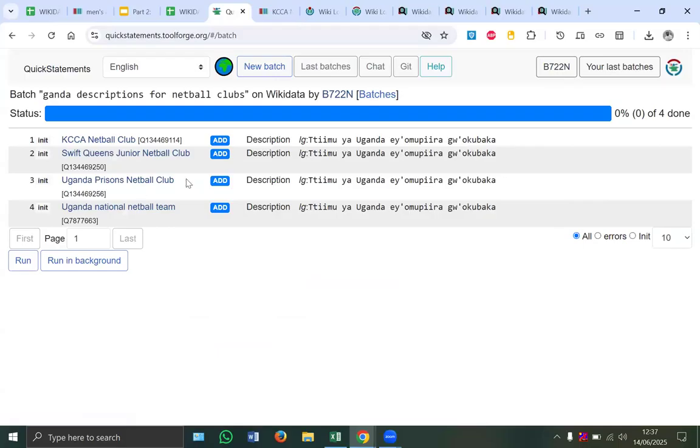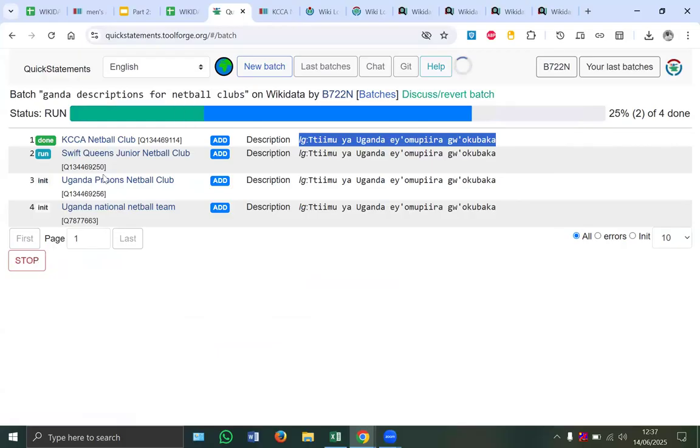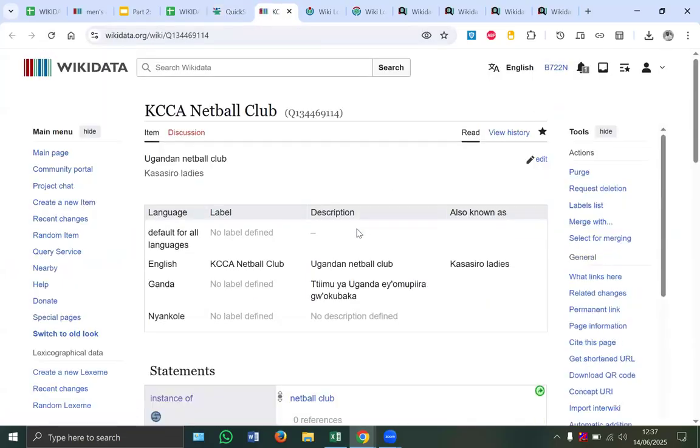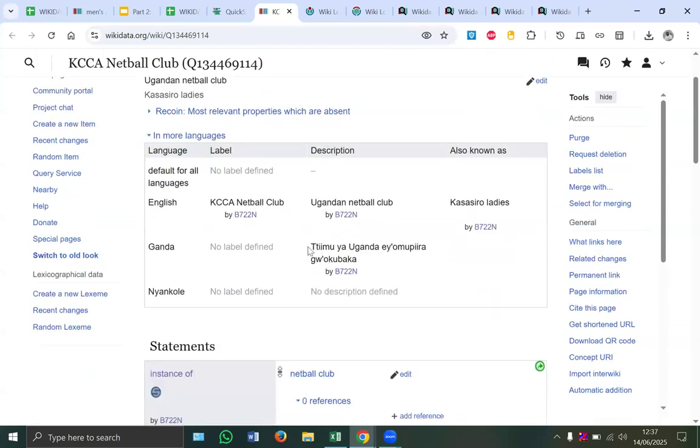So when we come to Quick Statements, then it is showing you the command of add. We are adding the description in Luganda, Timio Mpirago Kubaka, Luganda, then just run. So it is going to run, it is showing you done, done, done. So it shows you that 4 out of 4 is correct. As easy as that. Then if we come here, say we are refreshing to see. So I've added the Tirio Mpirago Kubaka in Luganda here, but we see that the label is not there.